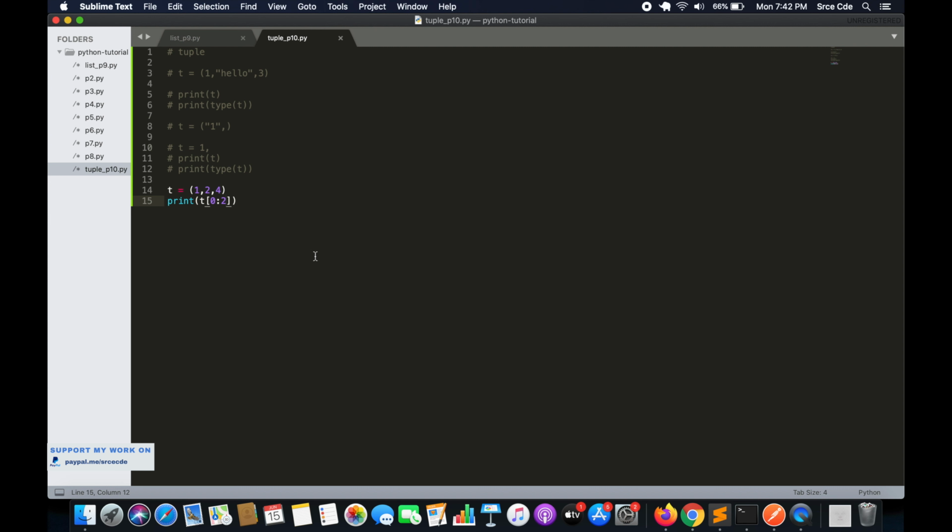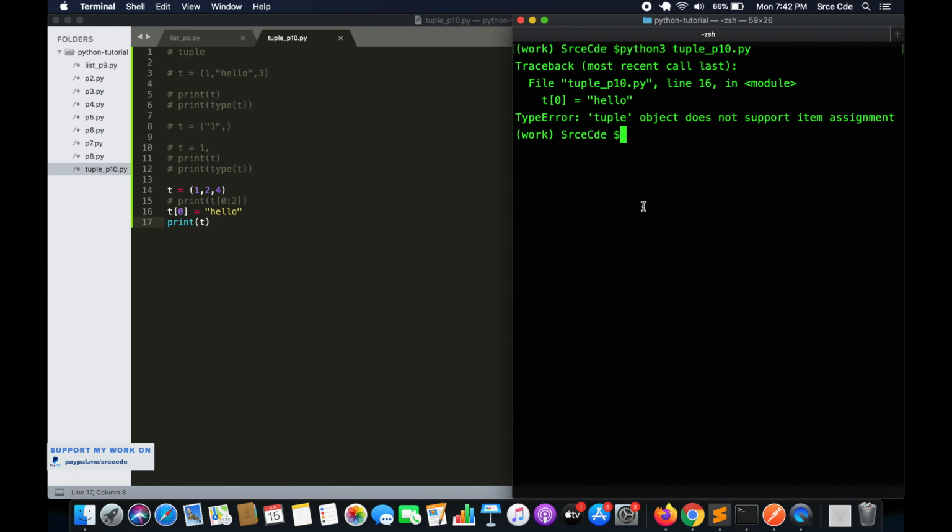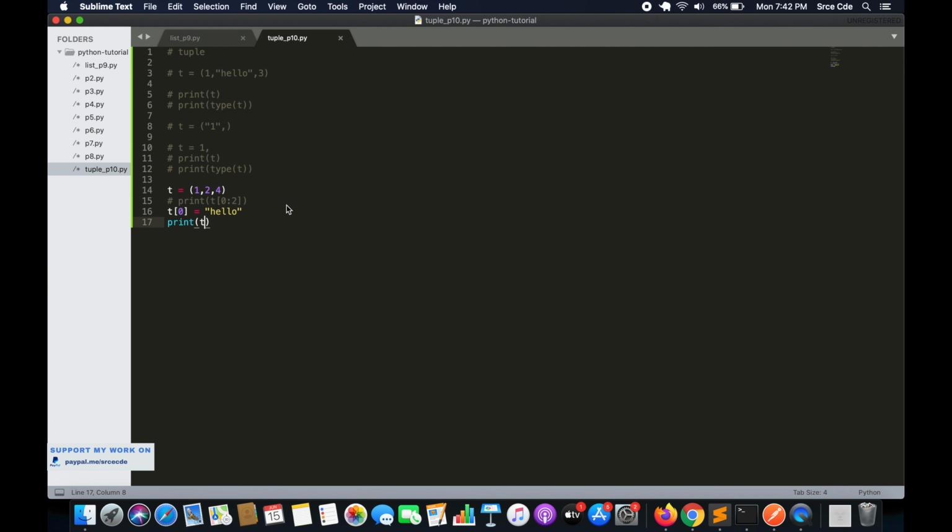As I mentioned earlier, tuples are immutable, or the values cannot be changed. Let's try it with an example. Let me comment this print statement. Now let me try to assign a value at index 0. Let me say t of 0 equals hello, and print t, and let's run this. As you can see, it returned an error saying TypeError: tuple object does not support item assignment. Once the value is defined, you cannot change or modify the value within a tuple. So this does not work. Tuples are immutable.